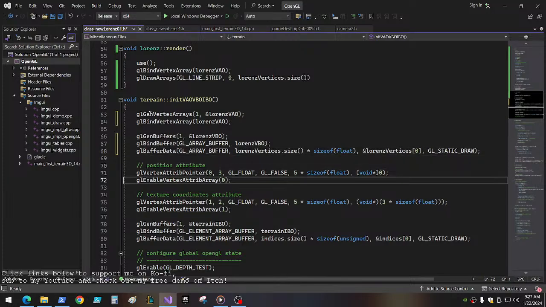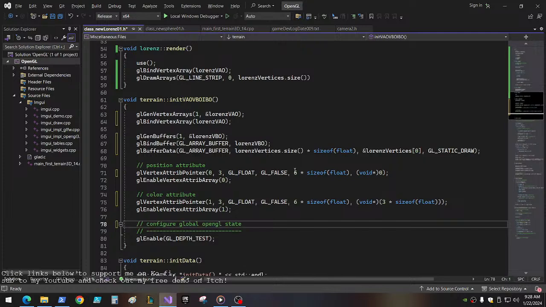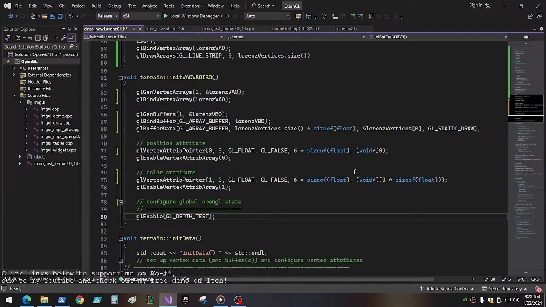Okay. Position. Texture. No, we're not going to use texture coordinates. We're going to use a color. So color, so that'll be that. Okay, these are now going to be 6, 3, that's fine. Gen buffers, we don't need that. Enable depth test, I don't think we need that, do we? Yes, maybe, possibly. I think we're going to leave that.